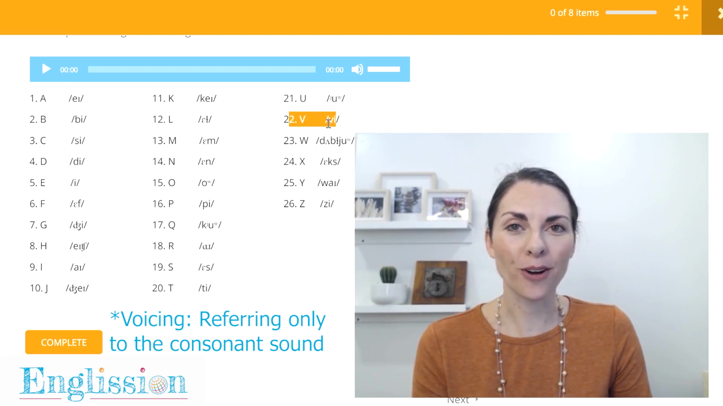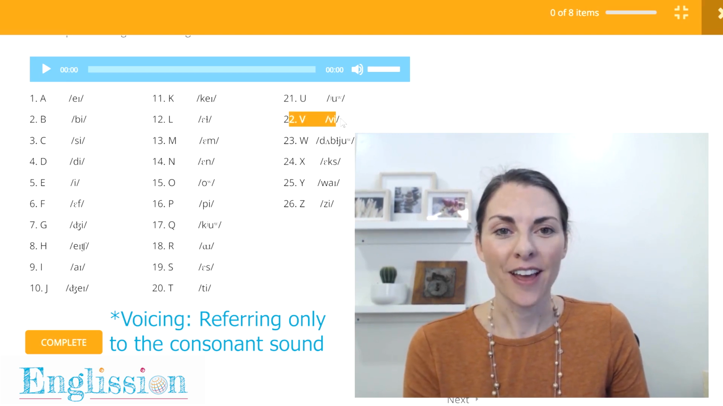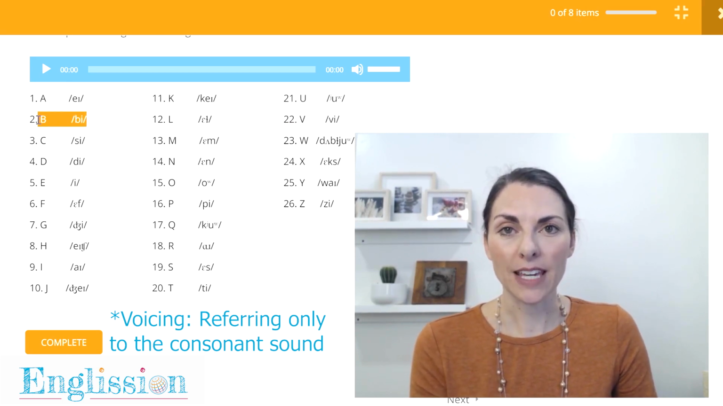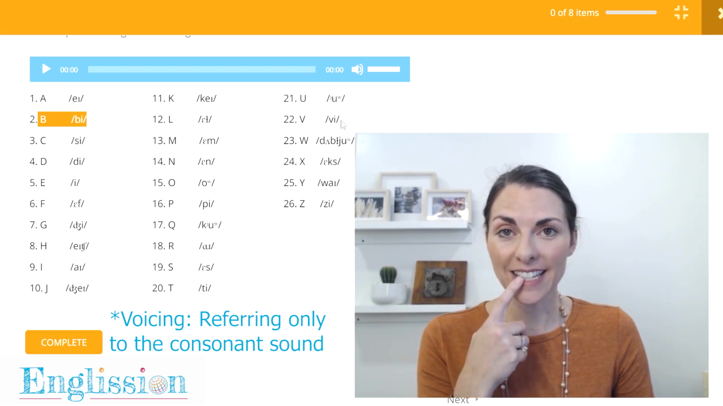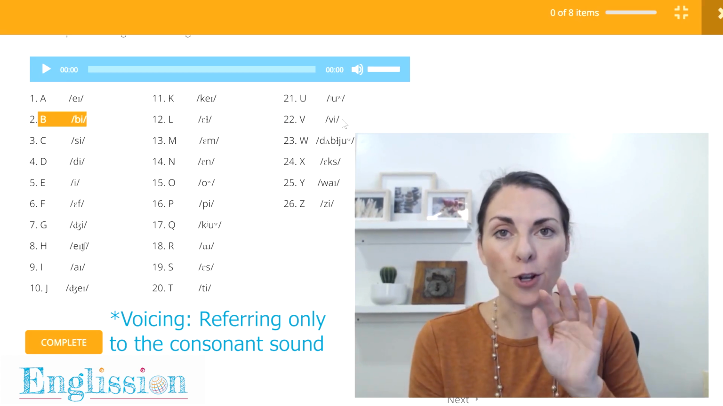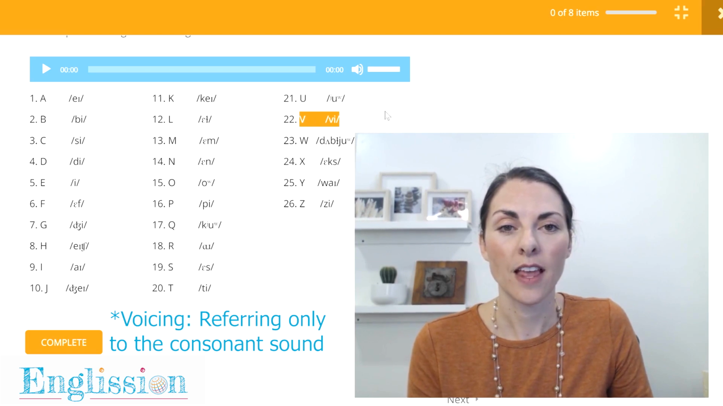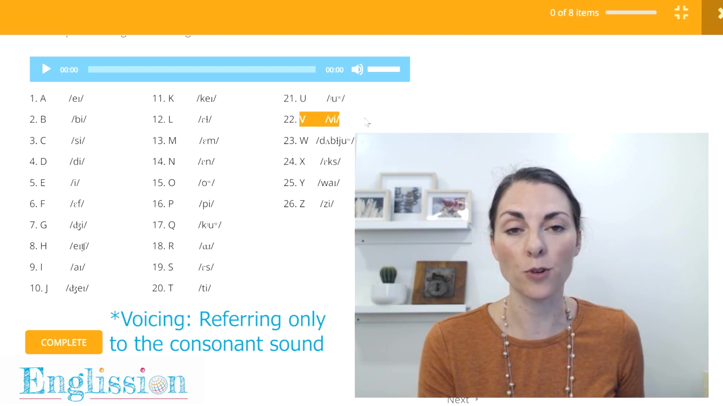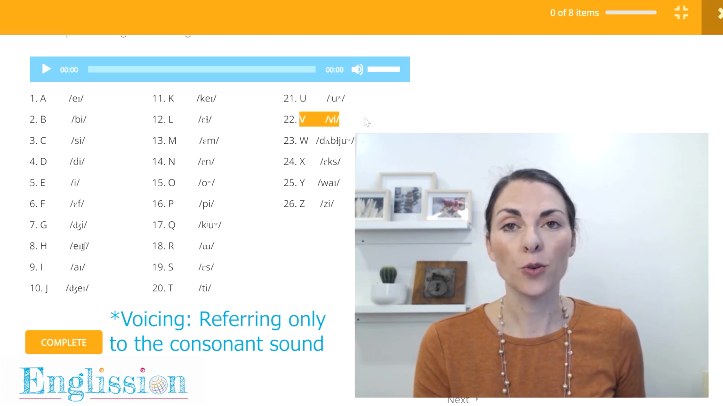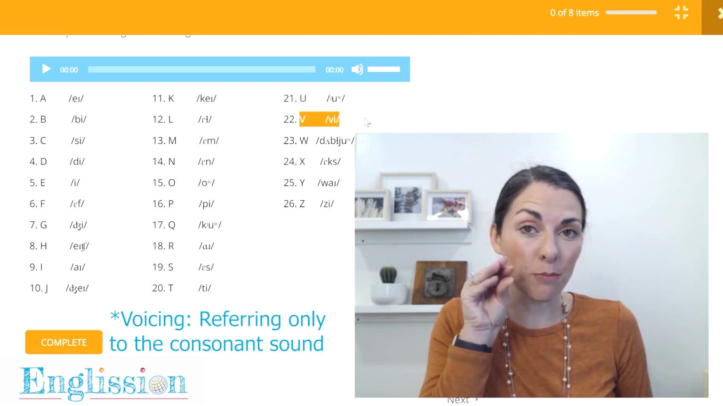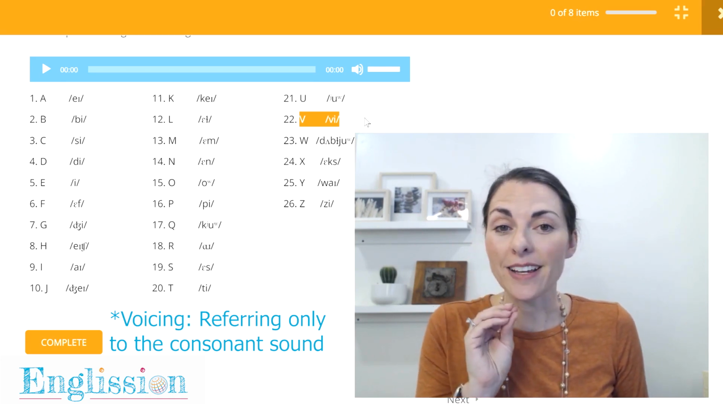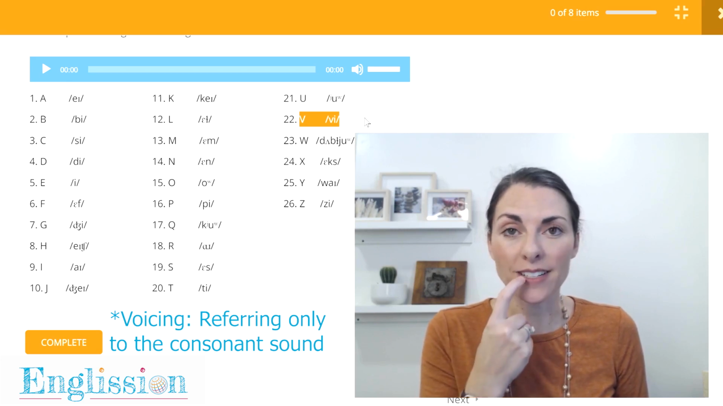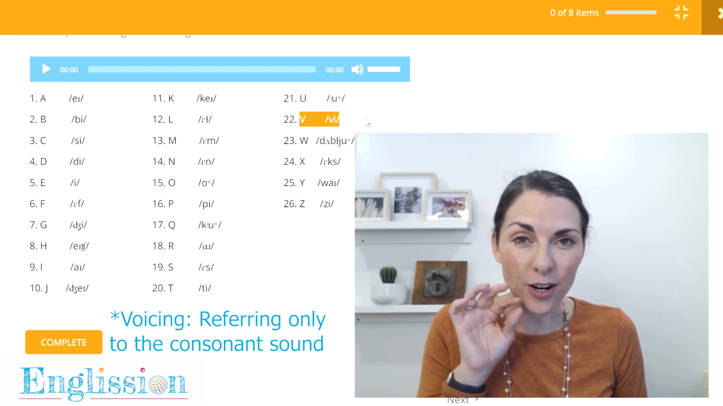All right, do you remember what is so important about V? Well, one of the things is that we don't want it to end up sounding like B. So make sure that your top teeth touch your bottom lip and that the air flows through. Now, if you are from certain language backgrounds, for example, speakers of Indian languages, you might end up gliding both of your lips together. That is not what we should be doing here for this letter. So again, it's very important. Top teeth touch the bottom lip and the air flows through.